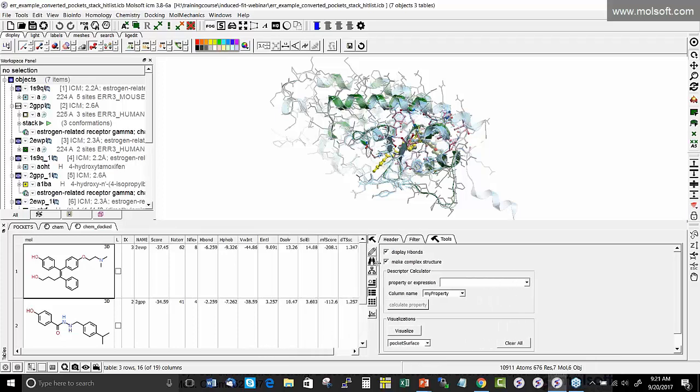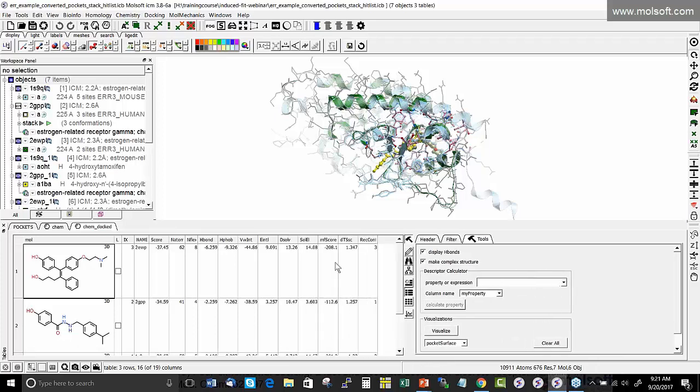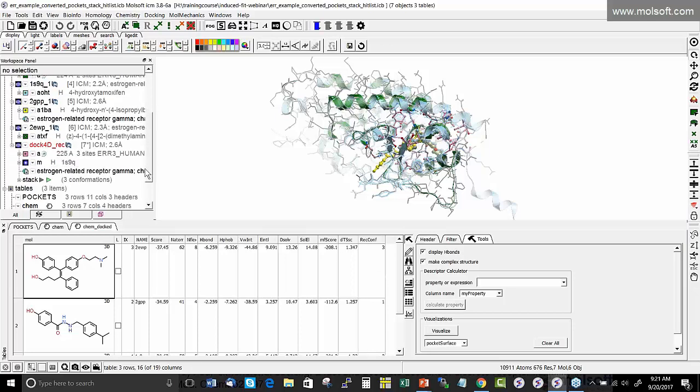And so as before, we have the score. So the lower the score, the better the prediction. So the score is related to the energy, the grid energy values for each of the terms shown here. And the final one is more interesting in the 4D docking because it's the receptor conformation. So it's saying this ligand binds best, gets this score when it's bound to receptor conformation 3 in your stack.